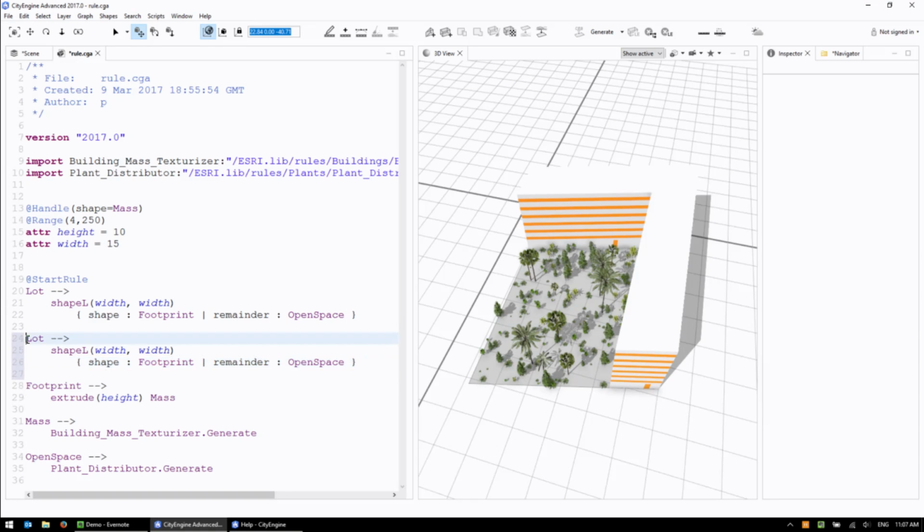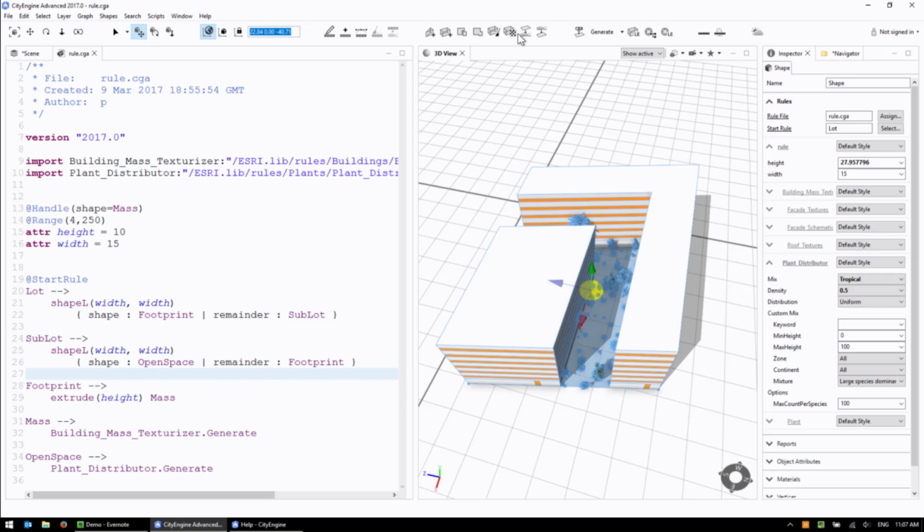I basically make a sublot rule here, and I call this on the open space. I create a sublot, and now I switch it the other way around. So I make it inside. I make a footprint, and the remainder is. So now when I generate it again, you see it, then I make here ×2.